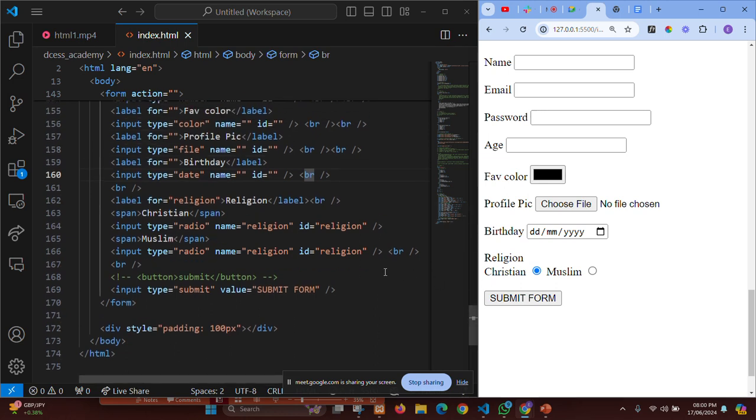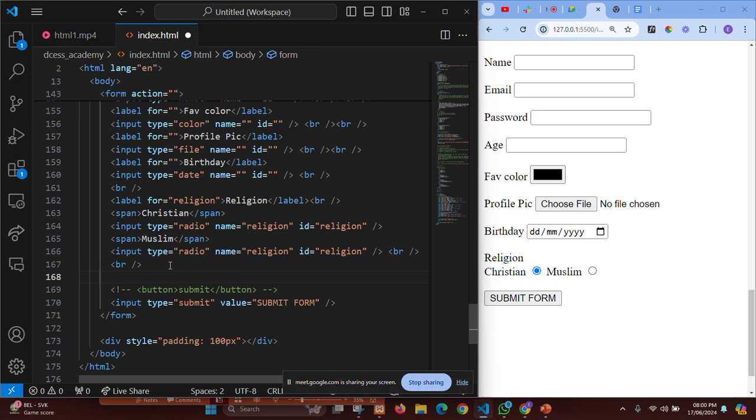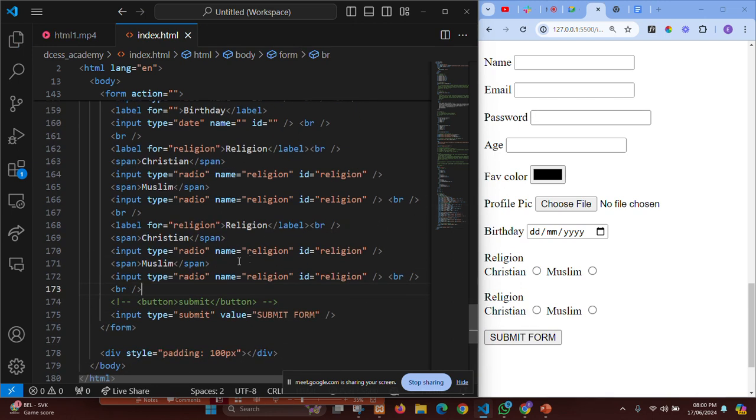Then now there's what we call the checkbox. Checkbox is similar to radio, but checkbox is for when I have multiple options to pick from. Let me copy this and duplicate it. I'll come here, change this type from radio to checkbox.